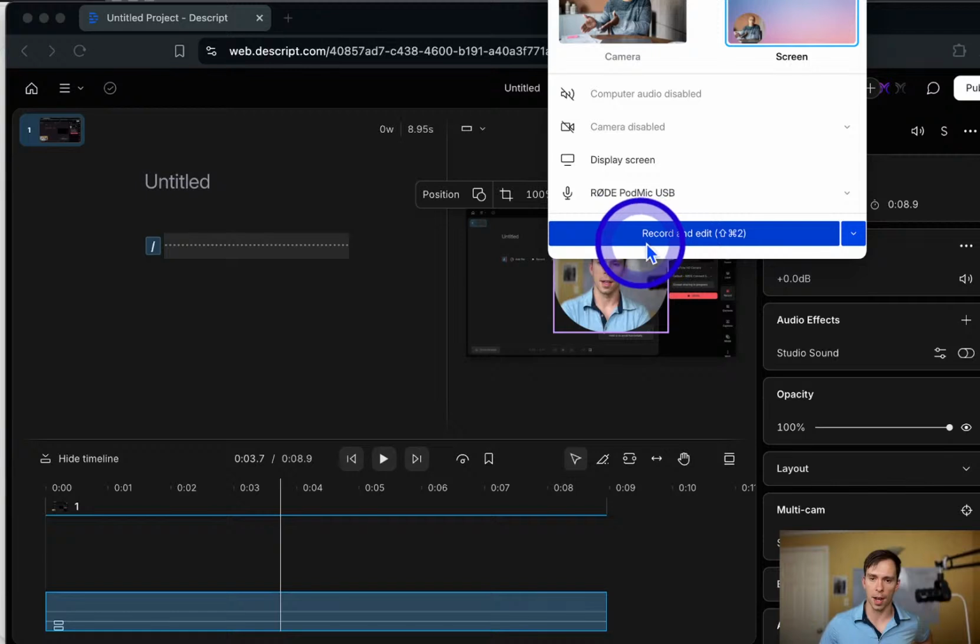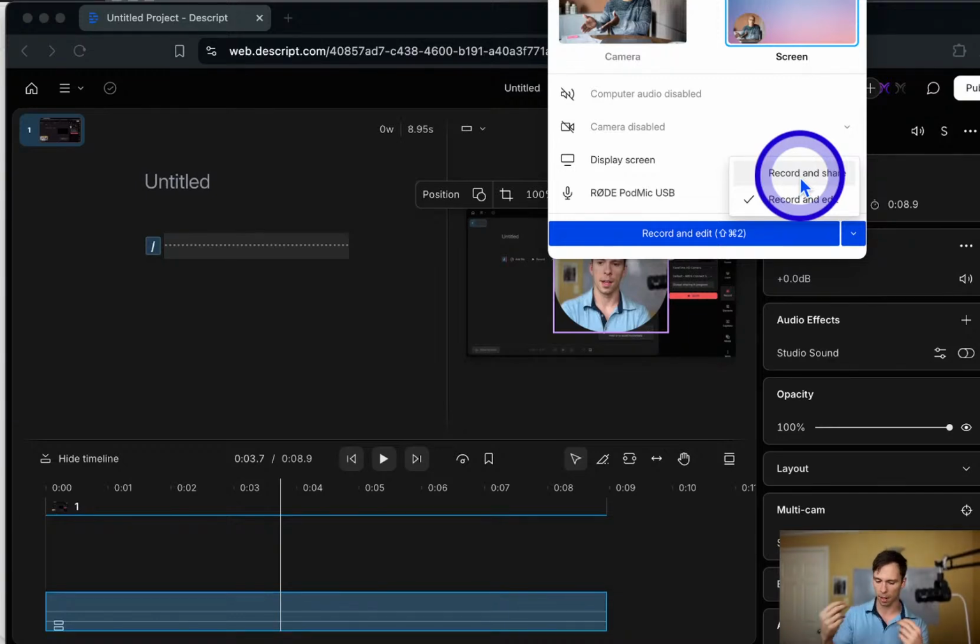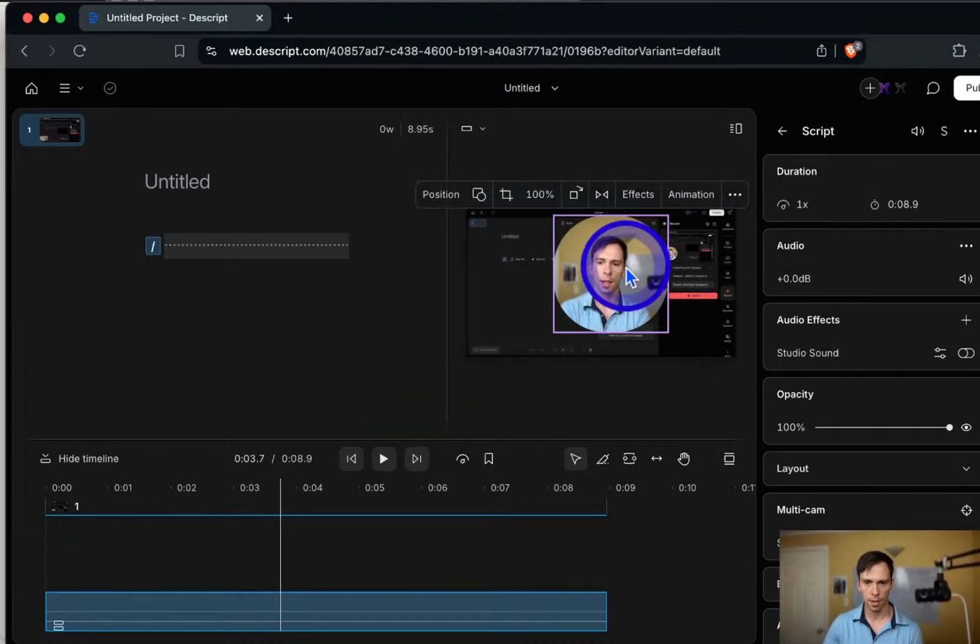The other thing besides record and edit is if you click on this arrow, there's record and share. And record and share is like Loom functionality, where it'll open up in your browser, and then you can share that link with anyone. It could be like you walking through a software, training an employee, something like that, and then they can just quickly watch it. And it also immediately transcribes. It's just meant to be a much faster process to be able to quickly get it out and share. Minimal editing as well, as opposed to the browser or the app, where there's more going on.